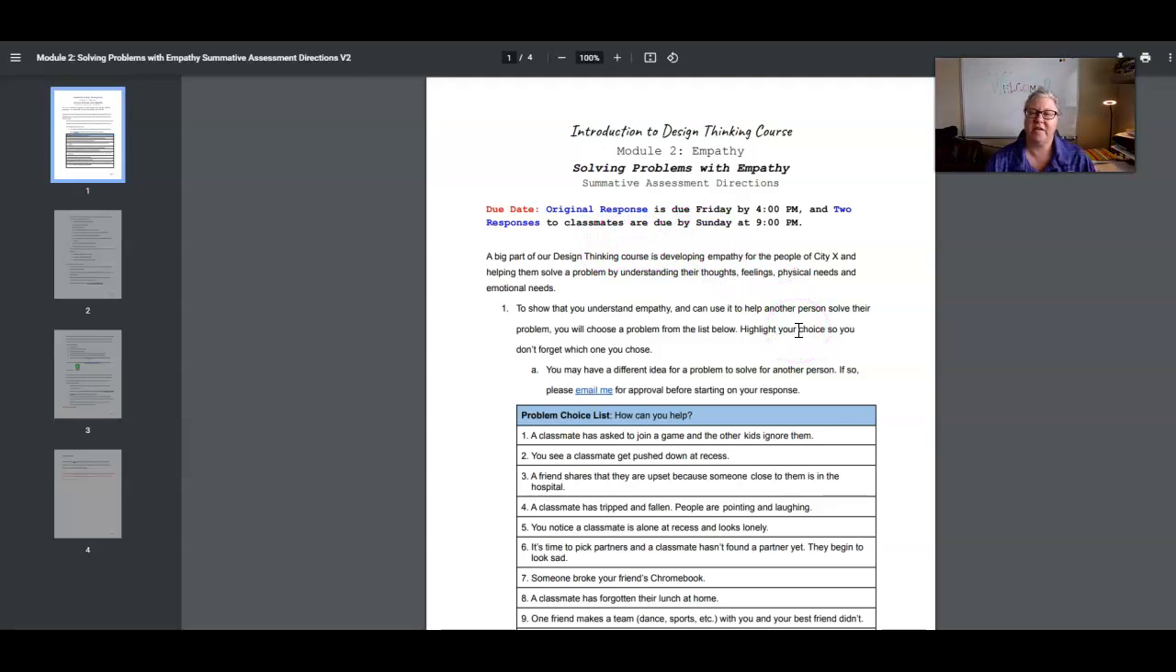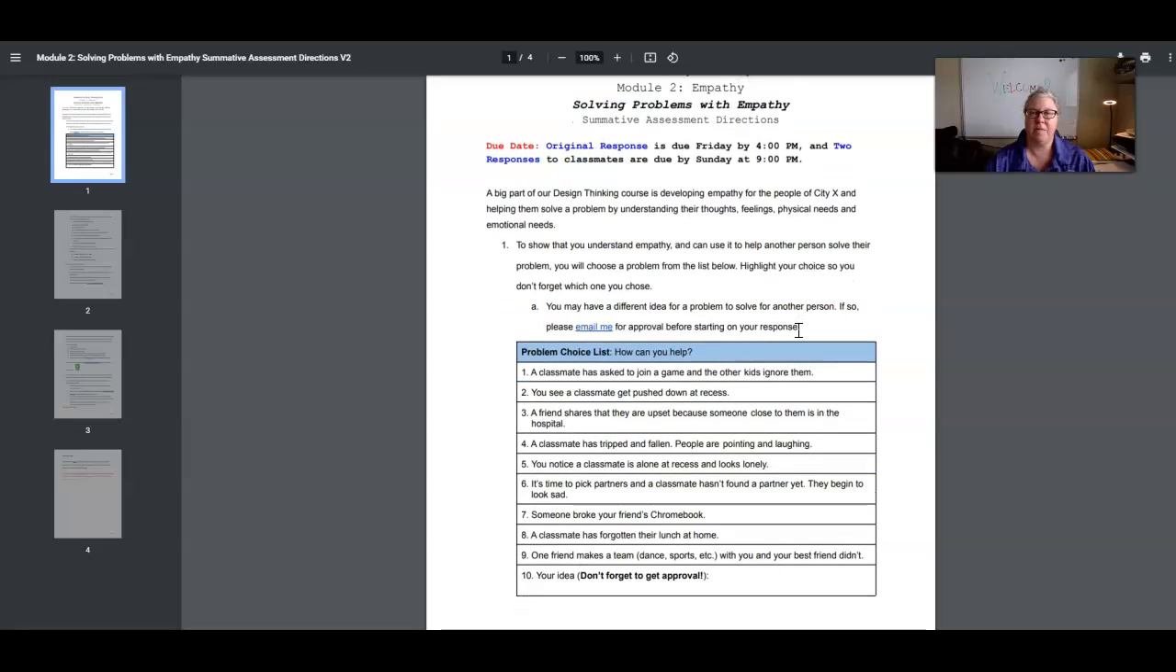So a big part of our design thinking course is developing empathy for the pretend people of City X and helping them solve a problem by understanding their thoughts, their feelings, their physical needs, and their emotional needs. So like I said, you're going to show that you understand empathy, which was the focus of Module 2, and then use it to help another person solve their problem.